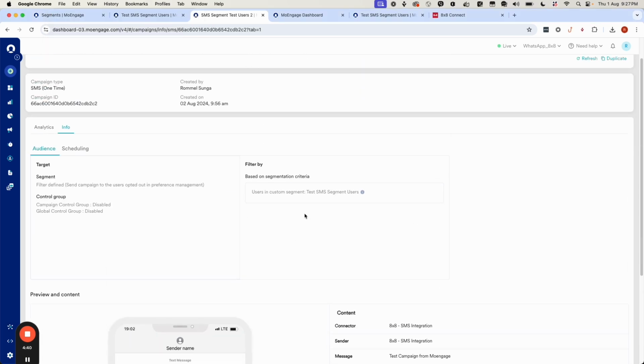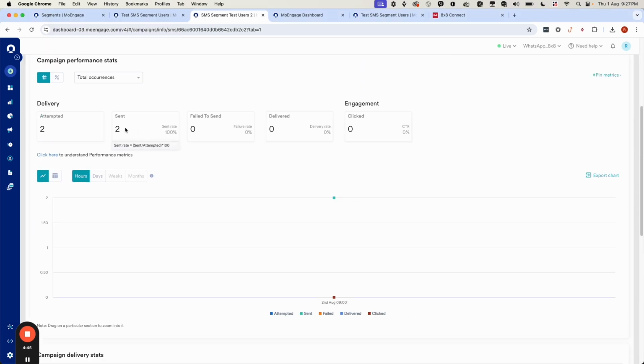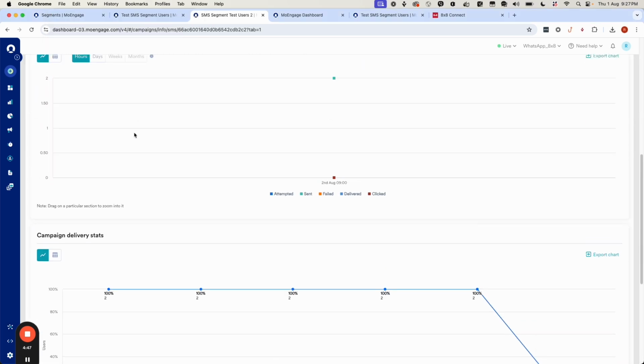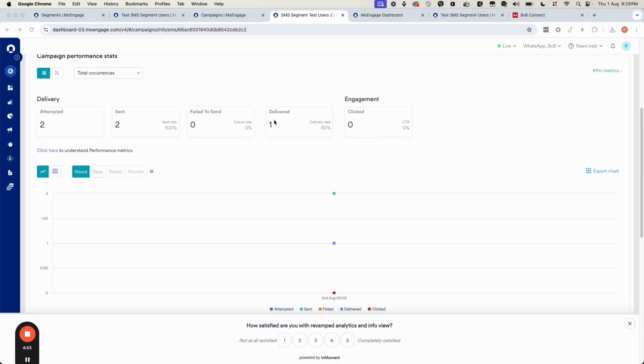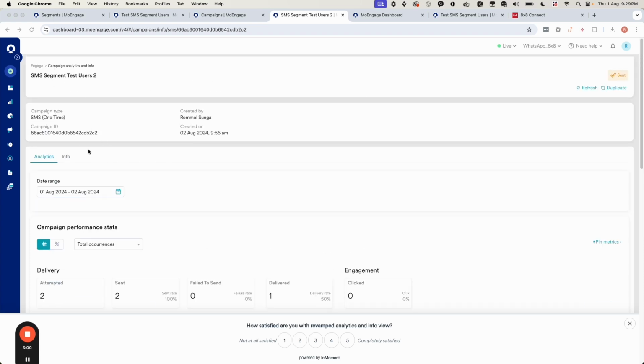And then we can go back to the campaign, and then we can see the number of messages that were sent. And after a bit, we're going to see some messages that were delivered. So we have a delivery rate, sent rate, all in this campaign analytics tab.